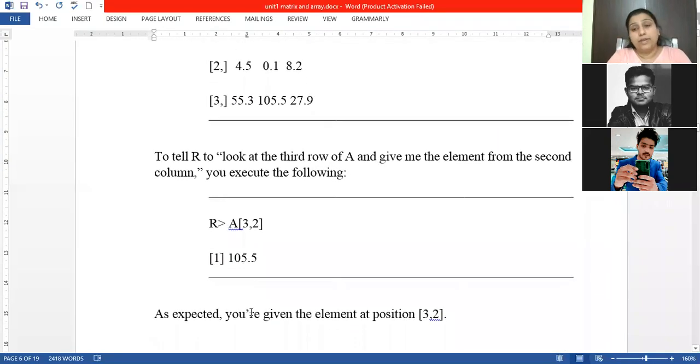Suppose we want to access a particular element, so we have to give the index value. Suppose I want to access the third row and the second column element. So I have passed 3, 2. Then it will give me 105.2, which is the third row and second column value. Similarly, you can define any position and extract the element from the matrix.